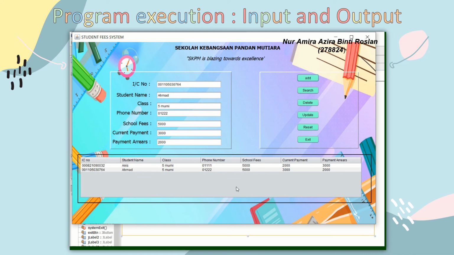Next is the search button. For search, I will reset first to clear all the information in the entry fields. If the admin wants to search, then the admin must enter the student IC number and click on the search button. For example, I want to search Anis's IC number. And proceed to click on the search button. Then it will display in the entry fields. Now we can see that Anis's information exists in our data.